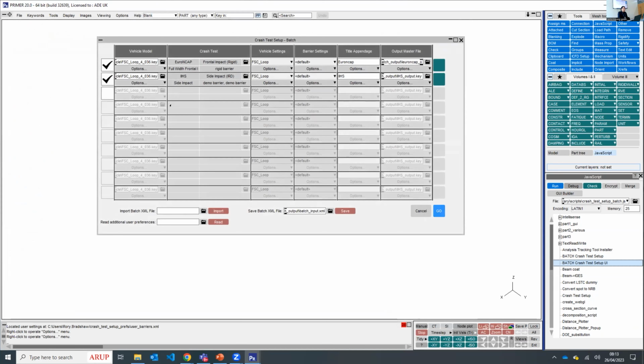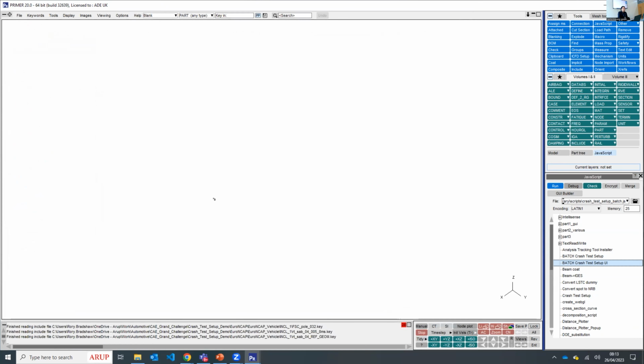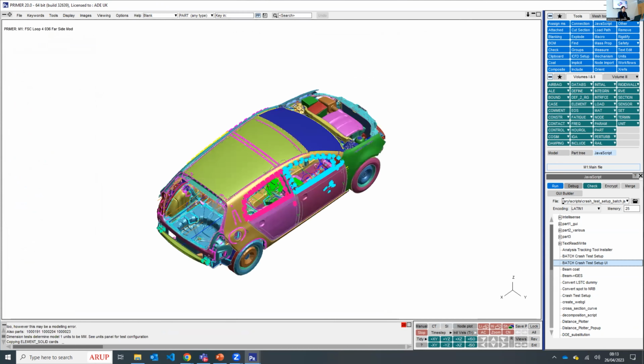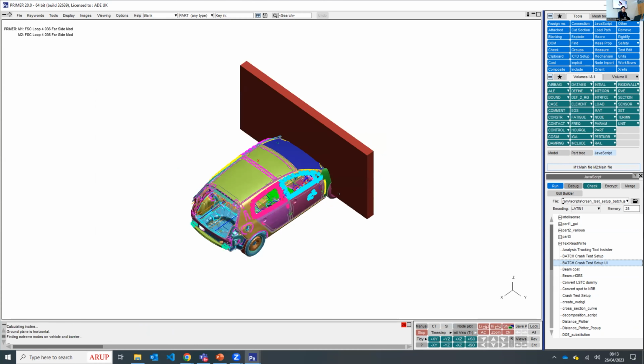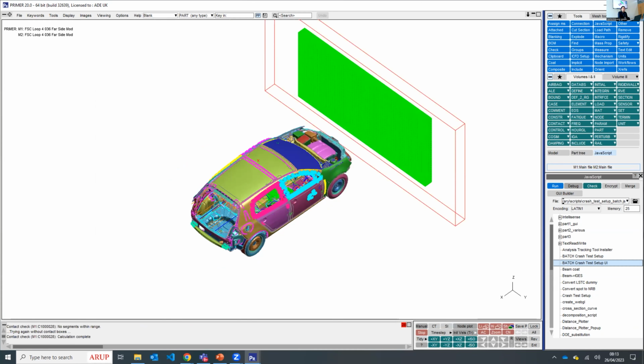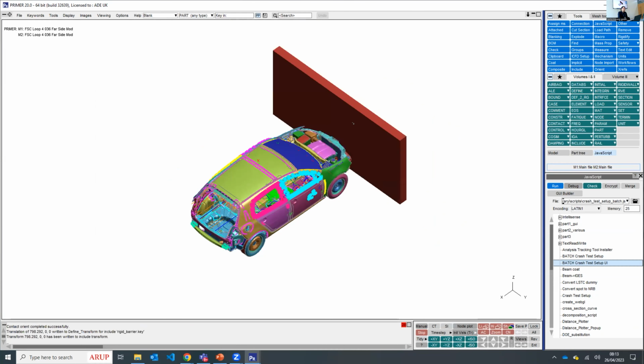Now when I press go, the tool will set up both of these load cases in one go, and it will end up with two files, one for each load case. Now you can see it imported the vehicle, and now it's going to import the barrier. This is just a frontal impact load case, and it's going to move the barrier to the vehicle.